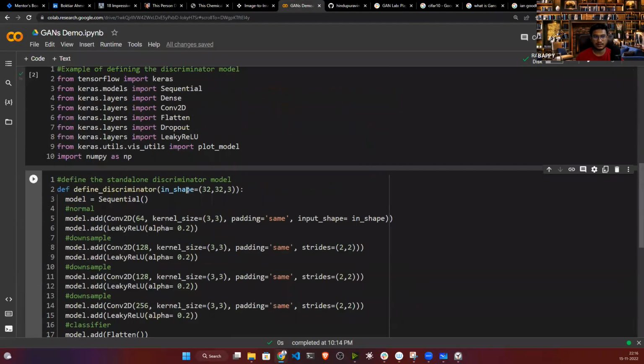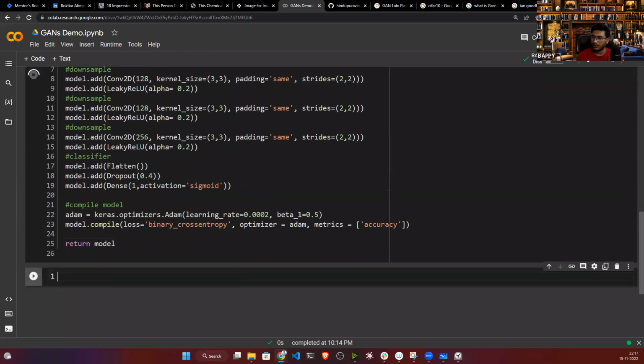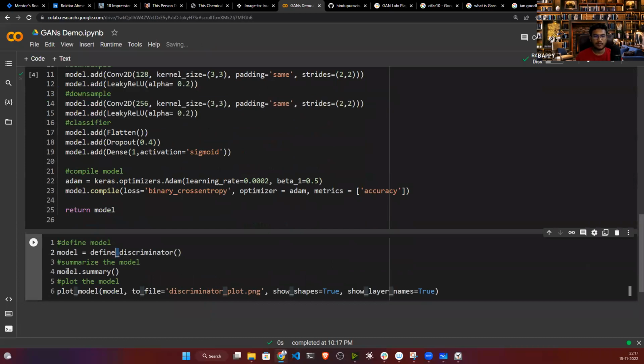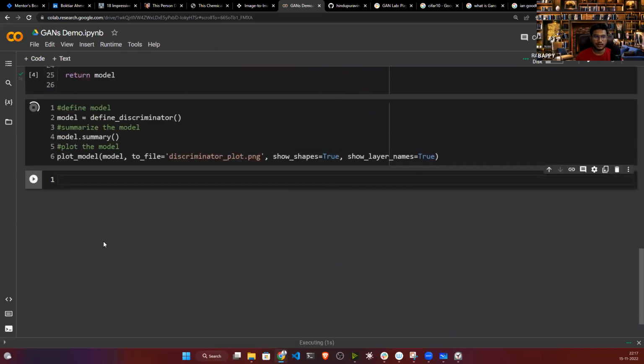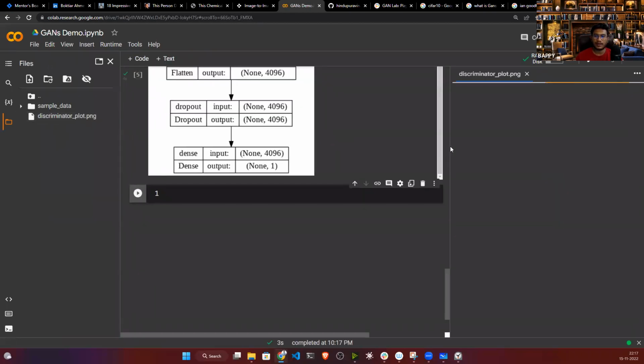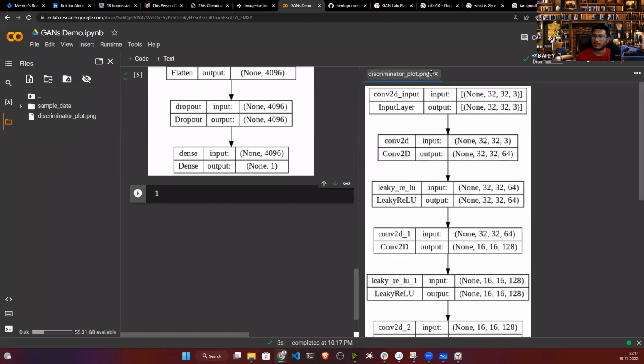Now let's test this discriminator we have defined. First of all, I will show the model summary to you. So here I'm calling my function define discriminator, and I'm printing my model summary, and using plot model, I'm trying to save it in PNG format. So now let's run it. I think you will get the idea. It will save one PNG for you. This PNG is nothing but your model architecture. By looking into the image, you will get your entire model architecture.